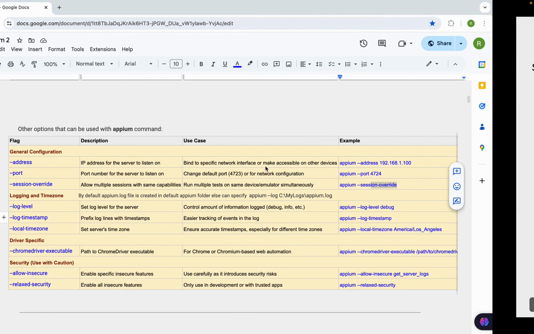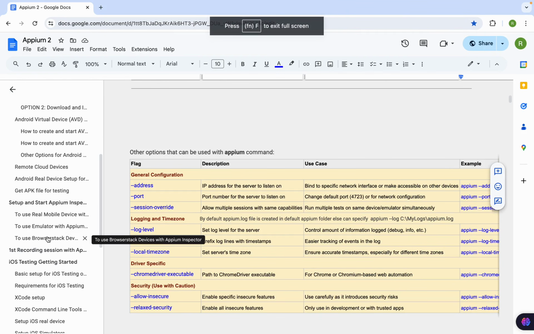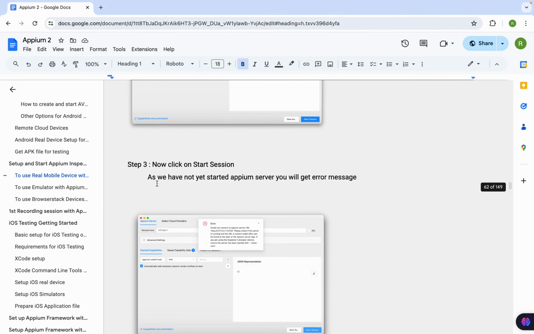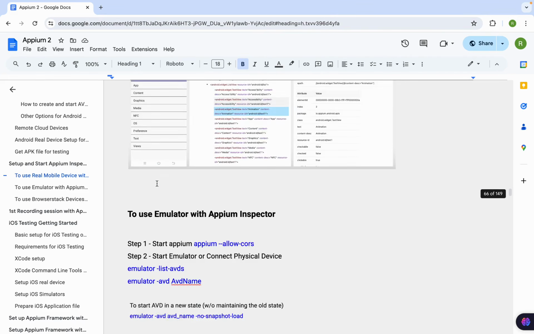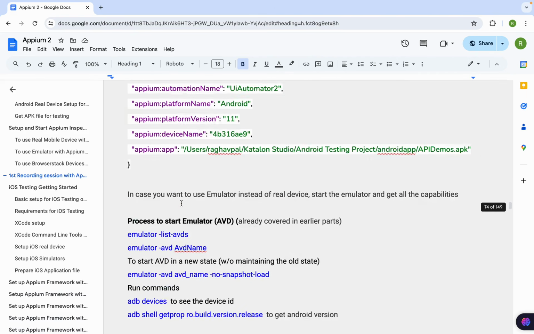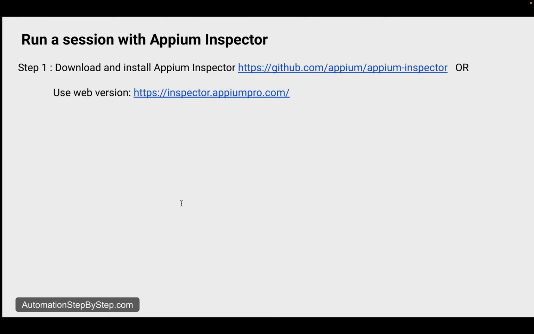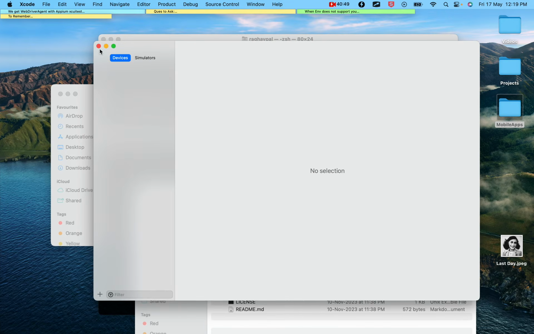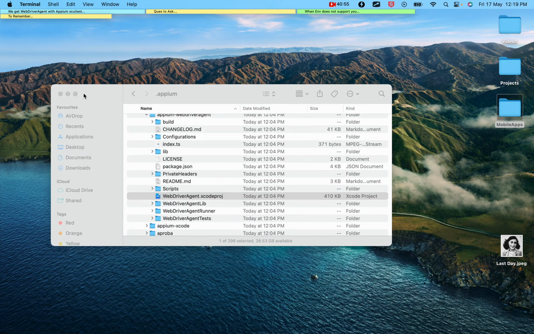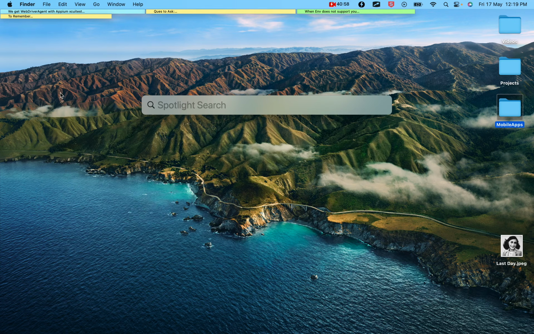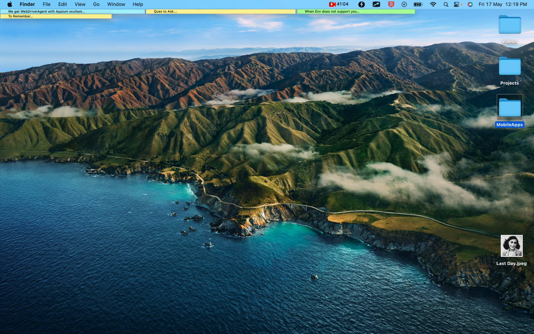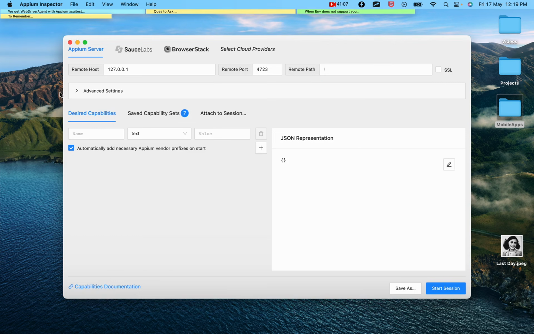I had a very detailed session on this in the earlier part, so if you see the setup and start Appium Inspector session, I had shown each and every detail there, and in that session we discussed each and every screen of Appium Inspector, so you can watch that. For now I will just open Appium Inspector. Let me exit from here and close all this. I have a desktop Appium Inspector, and I will just start it on my system. Okay, so this will start the session.